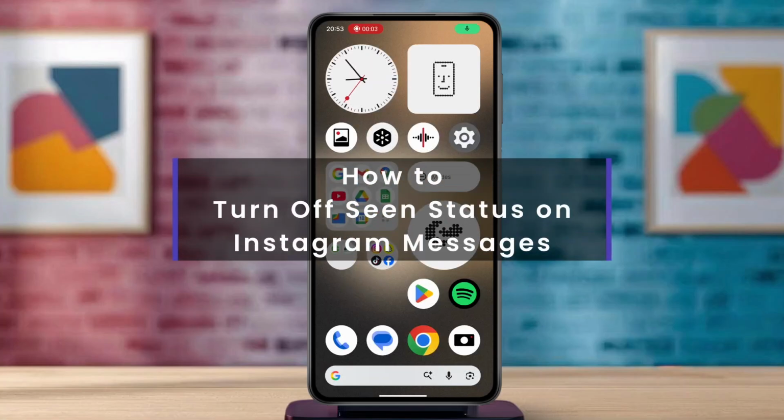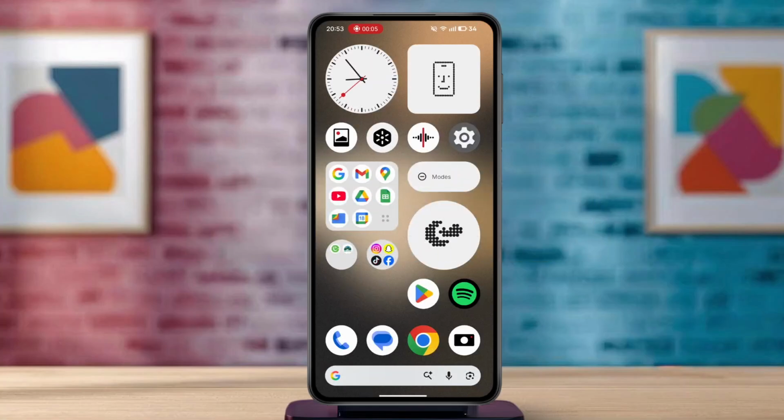How to turn off seen status on Instagram messages.